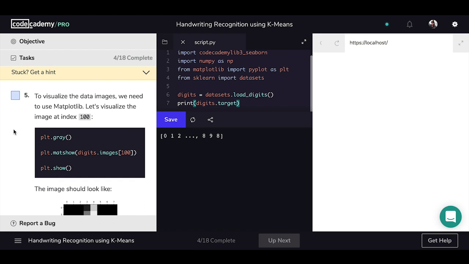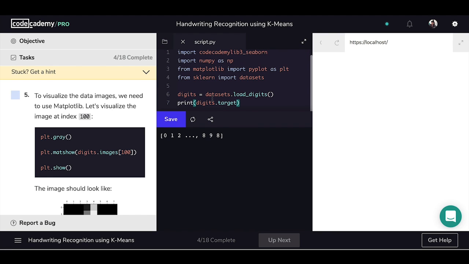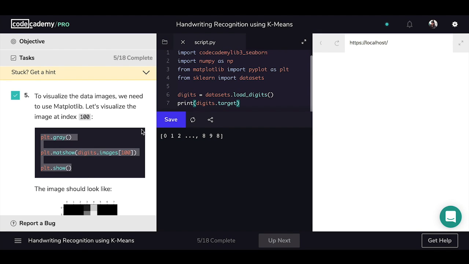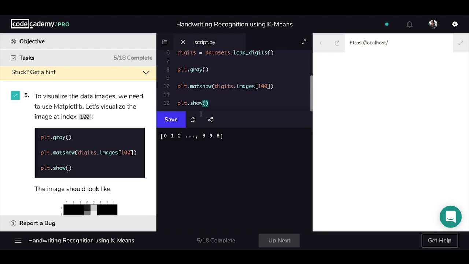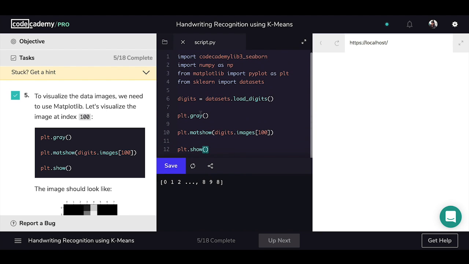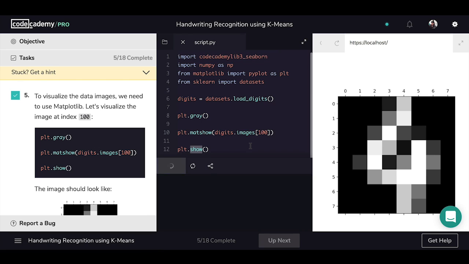In order to visualize the data images, we need to use matplotlib, which is our visualization library. So let's visualize the image at index 100. They gave us the code to do this here. I'm going to go ahead and paste this down here. This is all of our matplotlib stuff. So we're just plotting out all this stuff, and then we're showing the plot. So let's save, and this should show us what the 100th digit is. So it looks like it's a 4.